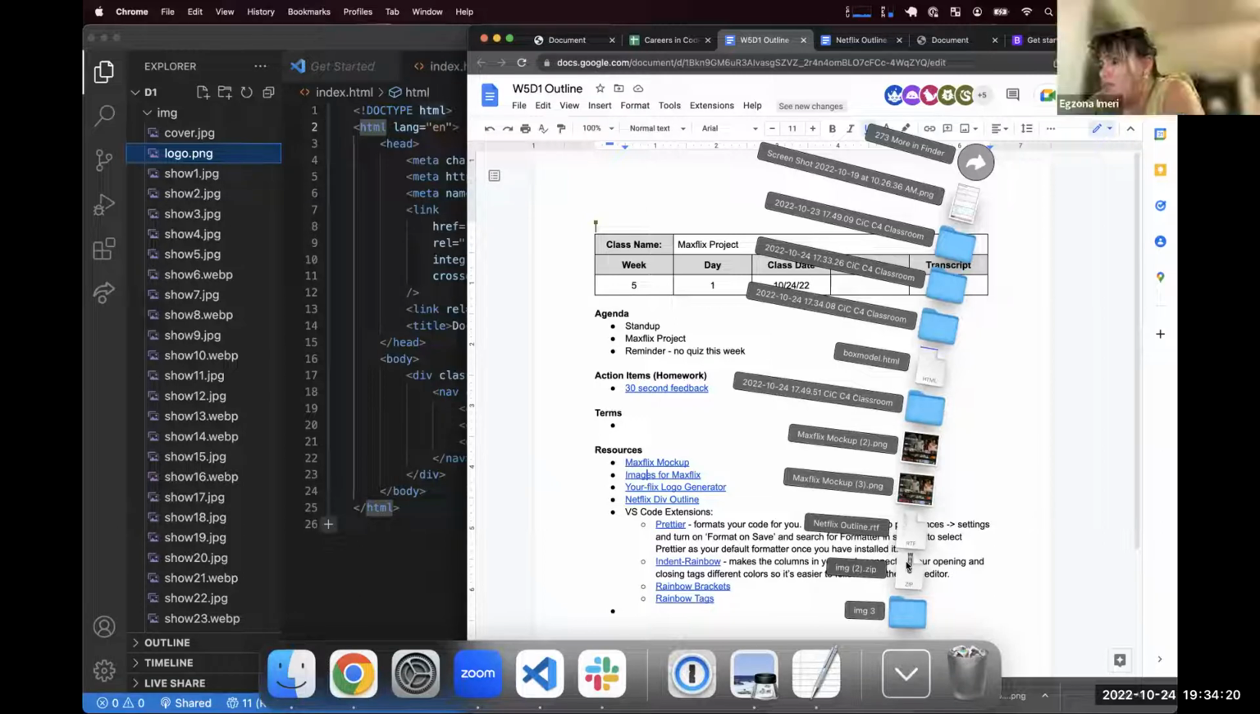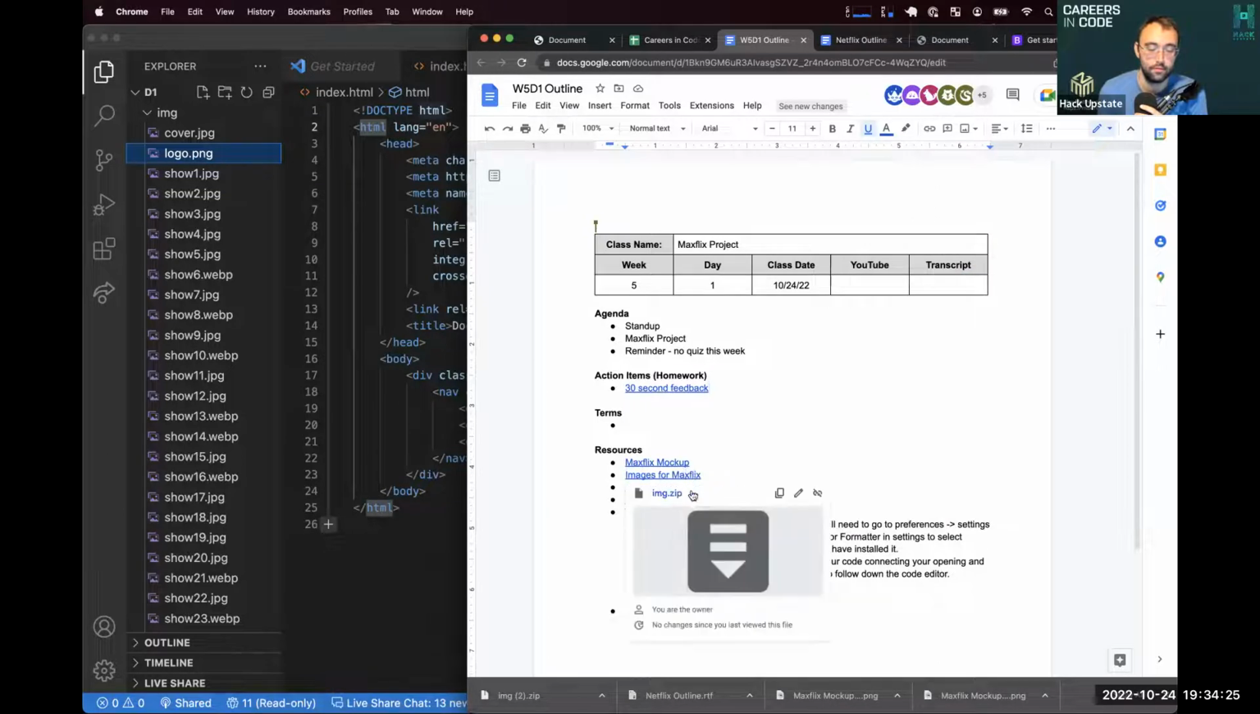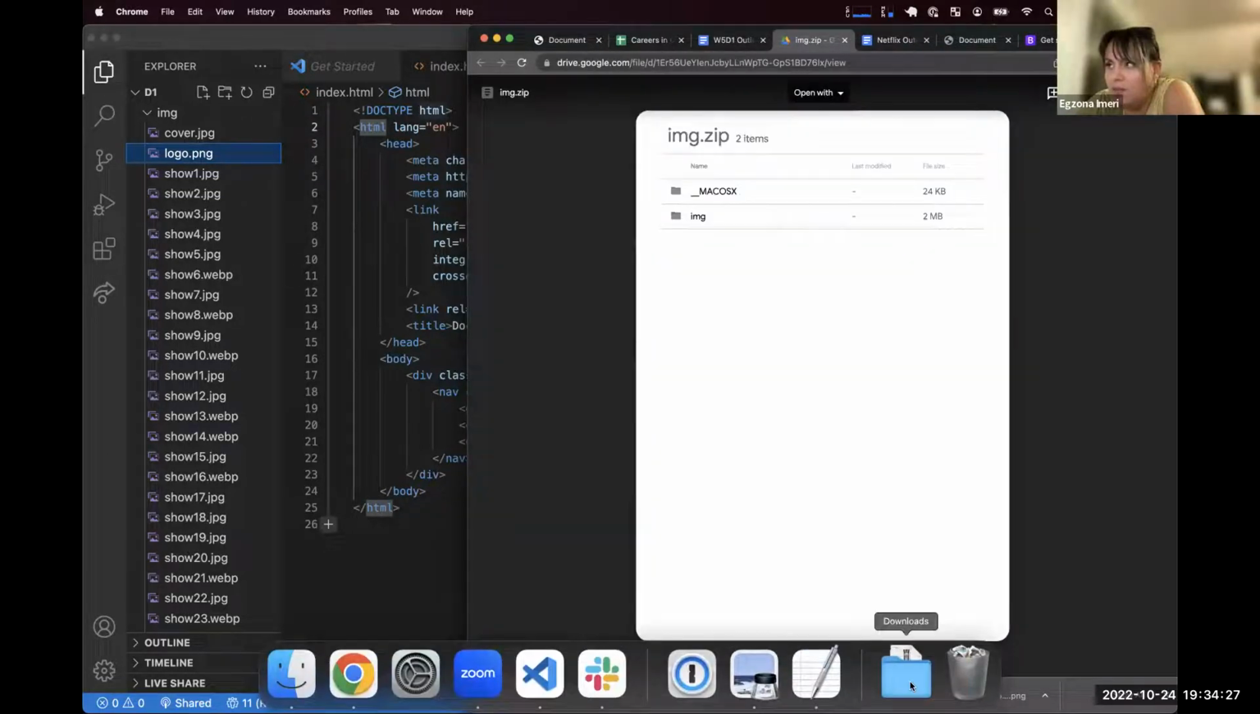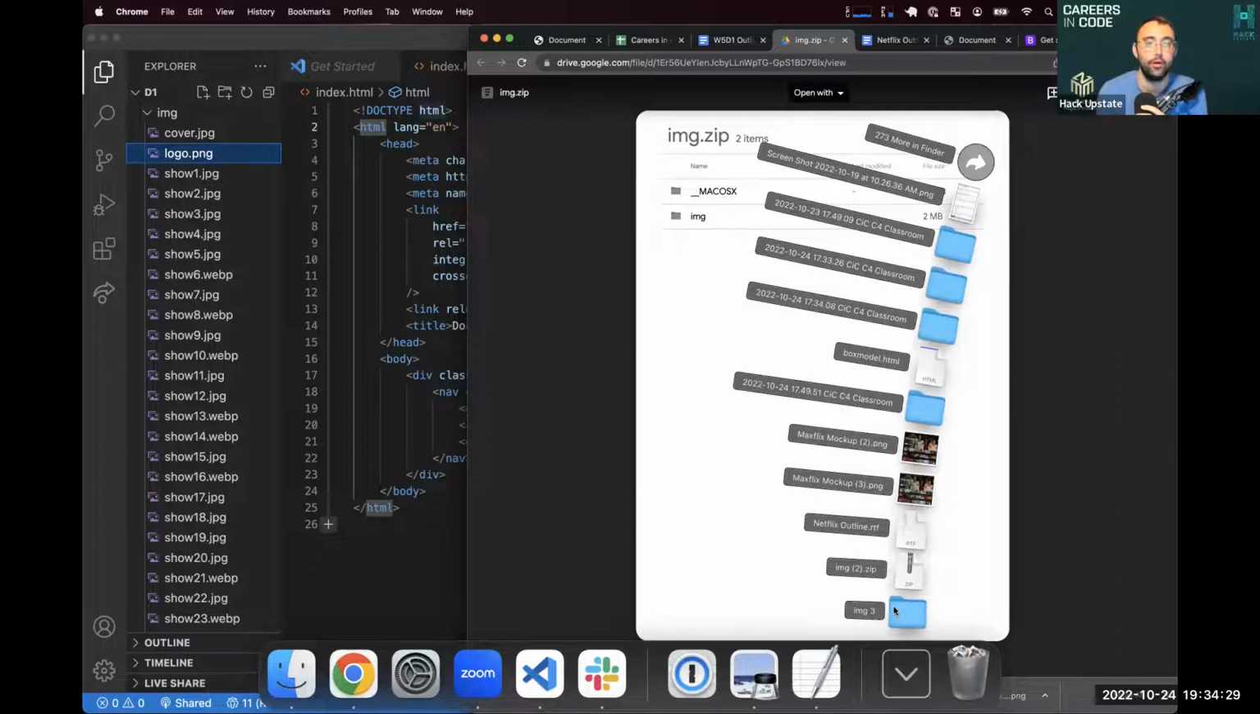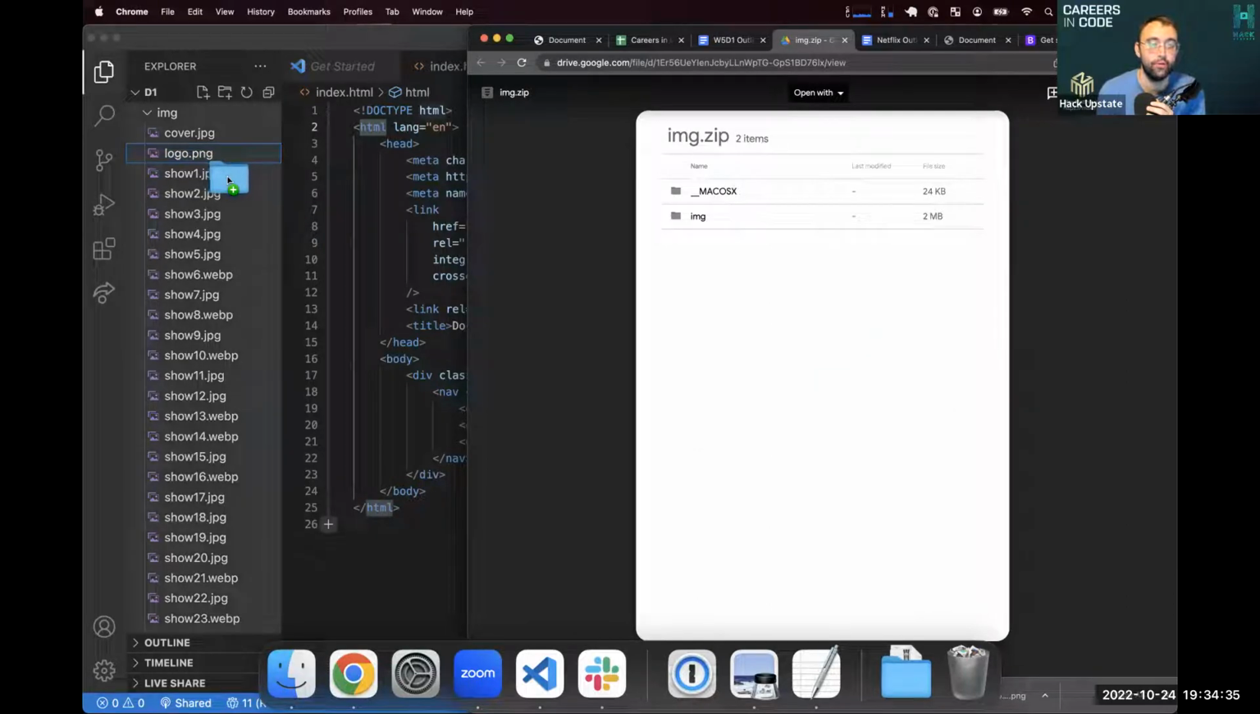I don't have that zip file. Did you hit the download button? Yeah. It shows images. The image file folder. Oh, okay. It probably already auto opened it for you. That's fine. Take the image folder here and drag it into your day 1 folder in VS Code.